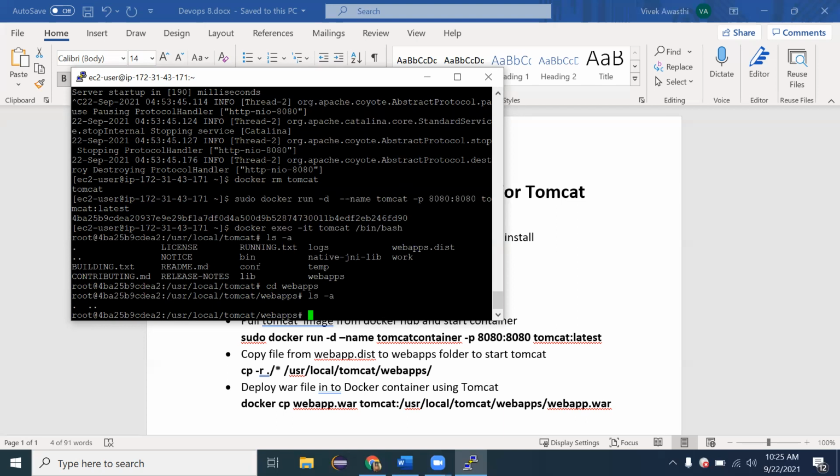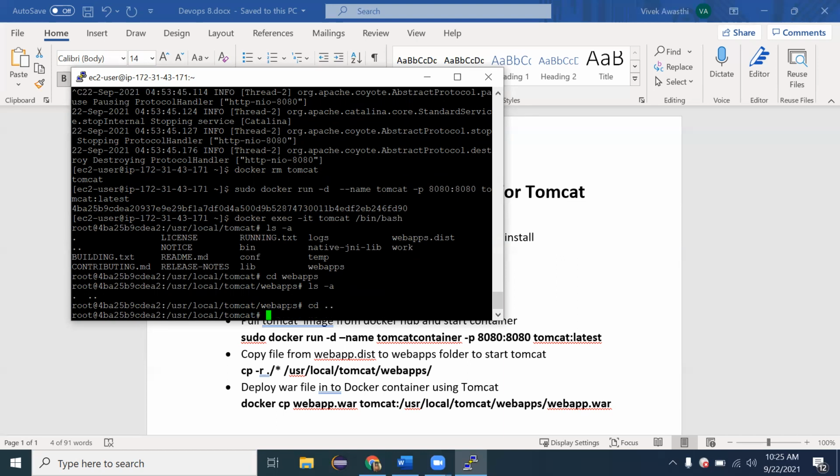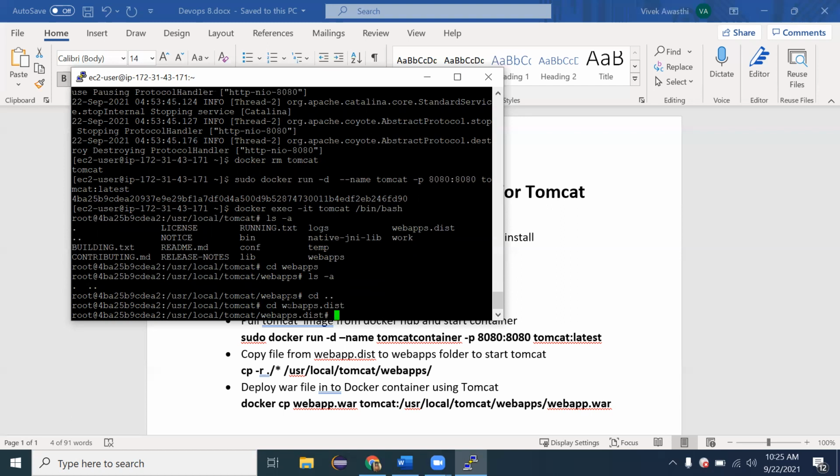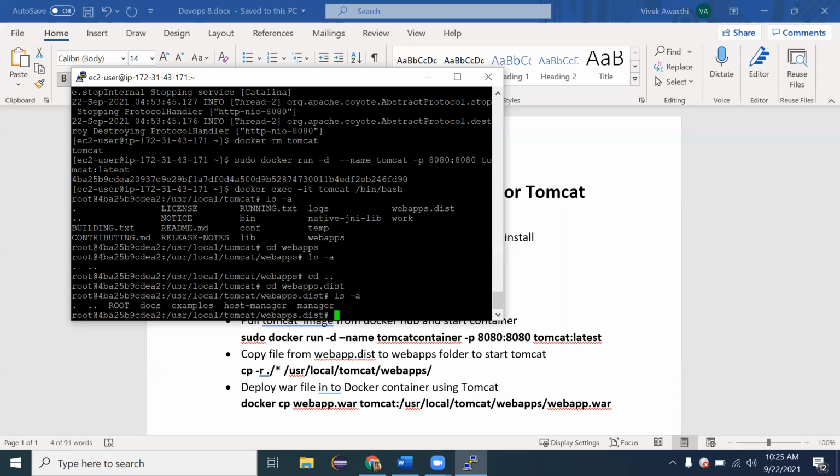But by default, if you install Tomcat, then it will provide some default folders. But we have installed the Tomcat image. So in the case of the Tomcat image, the webapps folder is empty. All the files that are required for Tomcat are present inside the webapps.dist folder. So just move to the folder, cd webapps.dist, and if you type ls -a here, then you are able to see all the folders that are required for Tomcat to start, like ROOT, docs, examples, and all these things. That is present inside the webapps.dist folder, not inside the webapps folder.